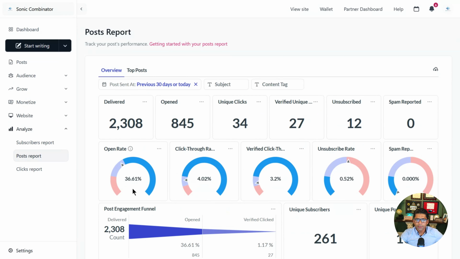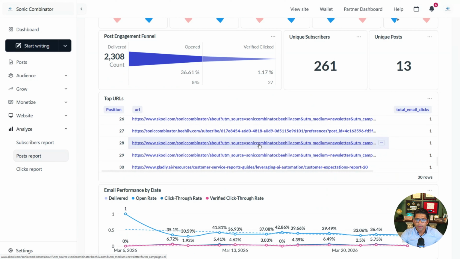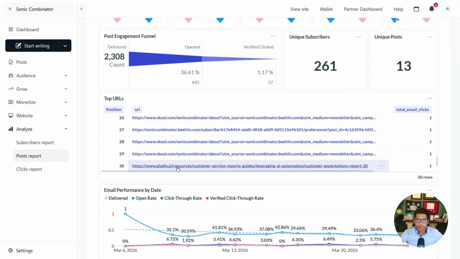I have a 36% open rate, a 4% click-through rate, and a very low unsubscribe rate, which is great. Here are all the links that somebody would have clicked within that newsletter. And you can see some of these are advertisements that Beehiiv offers up to you, and you just plug them into your newsletter as you're hitting send. So whenever somebody clicks on any one of the advertisements in my newsletter, I immediately get $1.50 to $2, and that can add up really quickly.